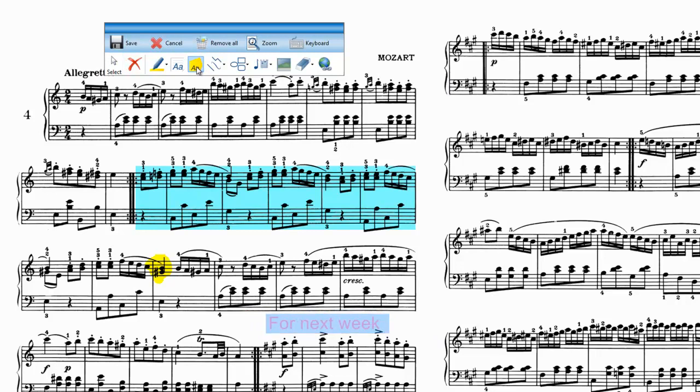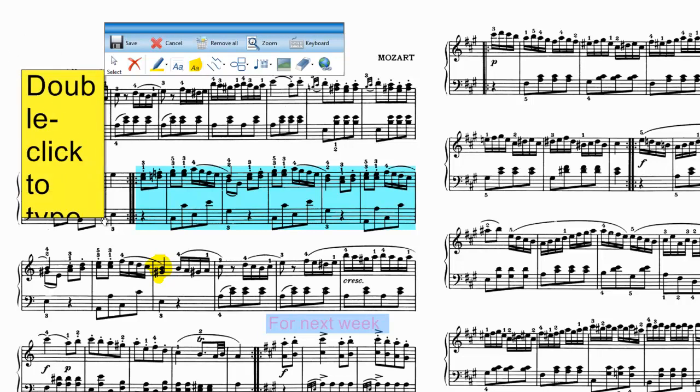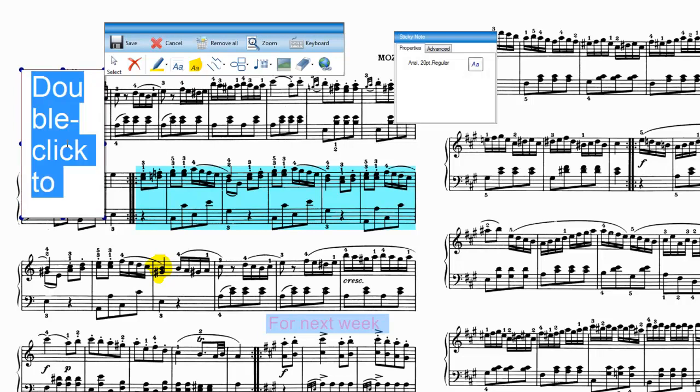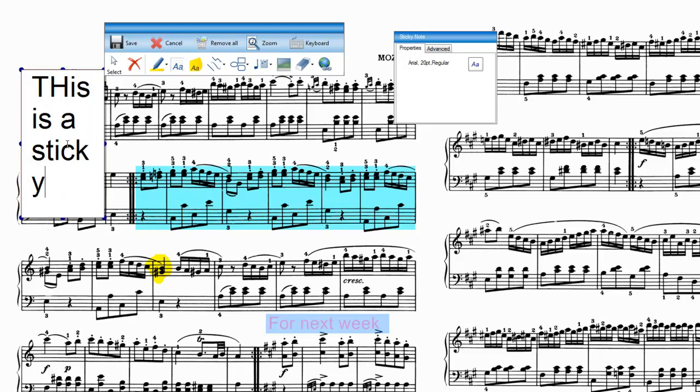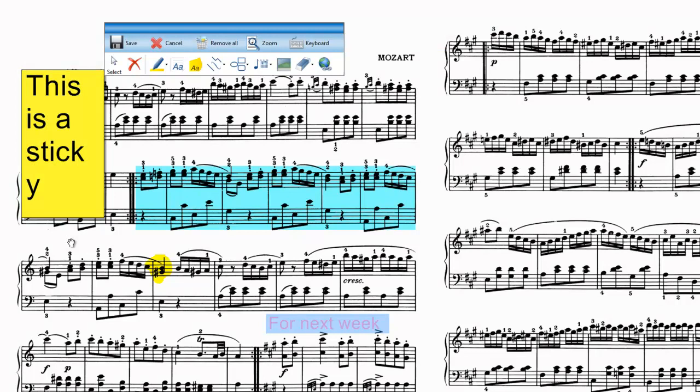Sticky notes. Sticky notes are like the pads of paper you buy with the glue on them, and you can stick them onto documents. So I've chosen sticky note, and let's just put a sticky up here, and we type into that. Okay. The one thing about sticky notes is that they can't be transparent. By definition, if you put a sticky over the top of something, you can't see through it. If you want to have it transparent, you use the text.